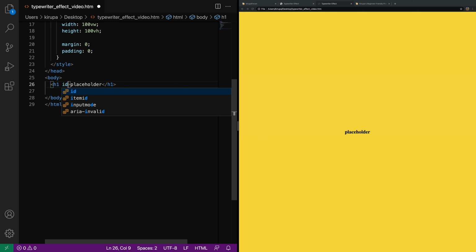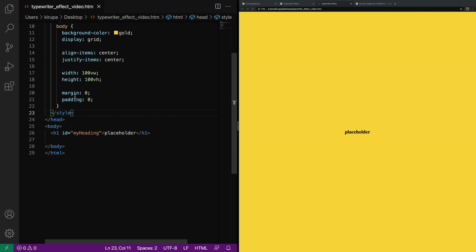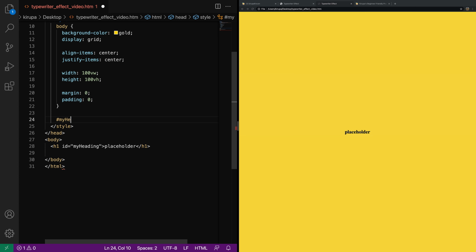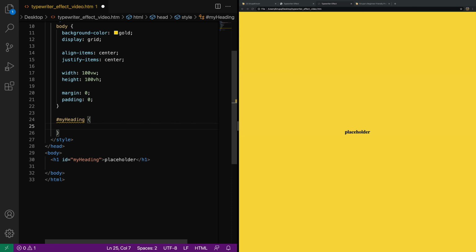Let me give it an ID value as well so that I can both style it and eventually use it as a target for my JavaScript as I'm creating this effect. So I'm going to call this element my heading. And since we are still pretty close to having modified some styles earlier, let's go ahead and specify the style for this element right now.